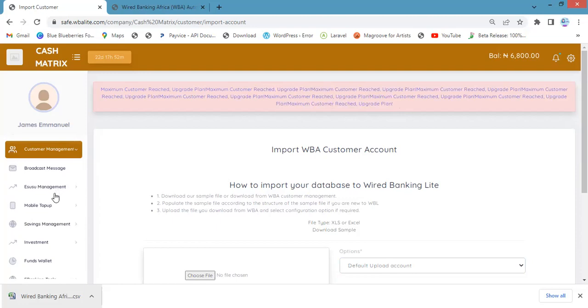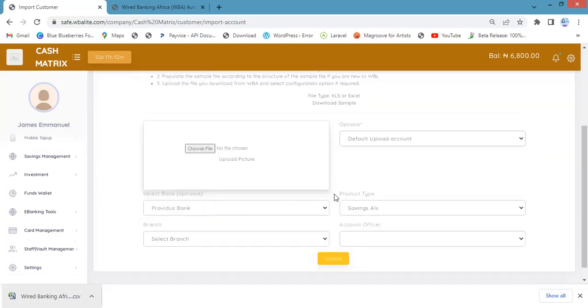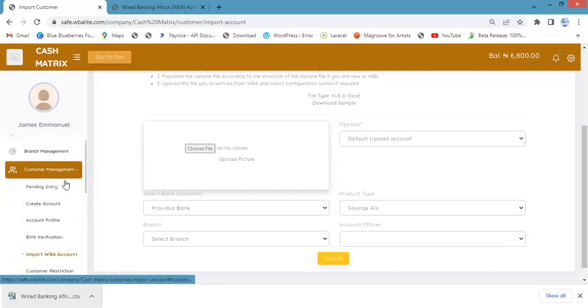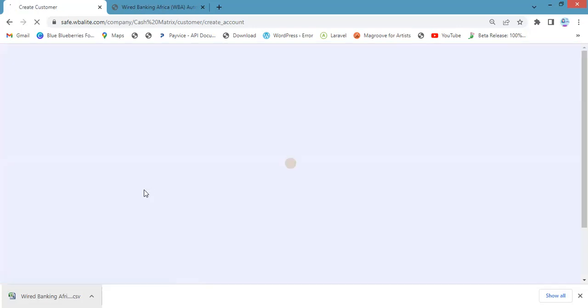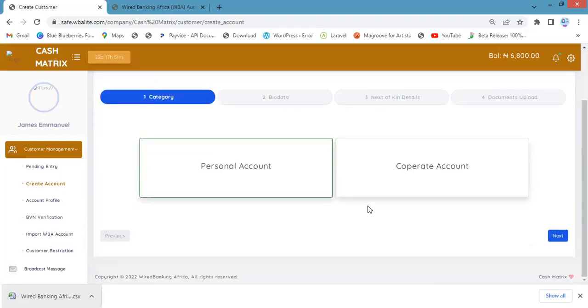For all the data you've uploaded, you do not need to start approving them one after the other. What the system does for you is approve all of them at once, because you may have 100 accounts and won't want to start clicking one after the other. Once all the accounts have been imported, all of them are activated automatically. The only ones that will have to pass through pending are the ones you manually create, which is when you come to customer management and click to create an account. Those require you to approve first before you'll be able to transact on the account.